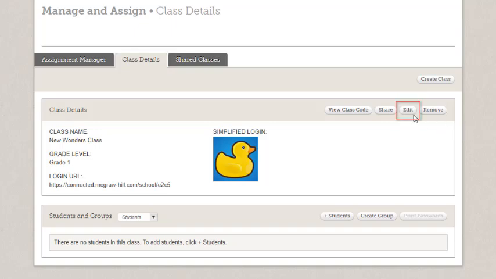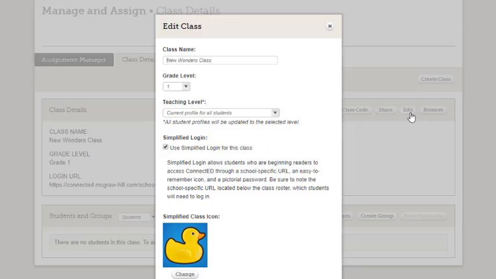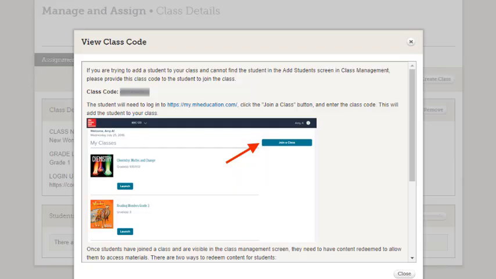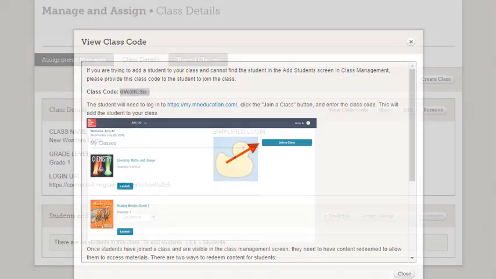Click the Edit button to make any changes to the class information. If your students are adding themselves to your class, click View Class Code to display the class code in a pop-up. Your students will enter this code when joining the class.